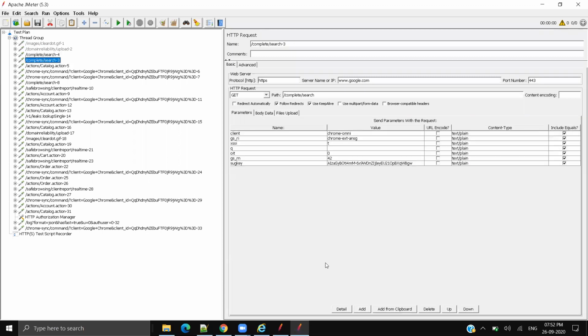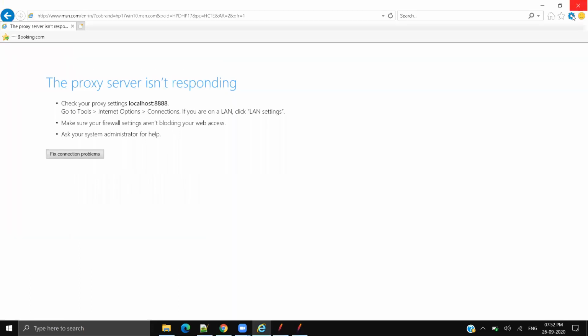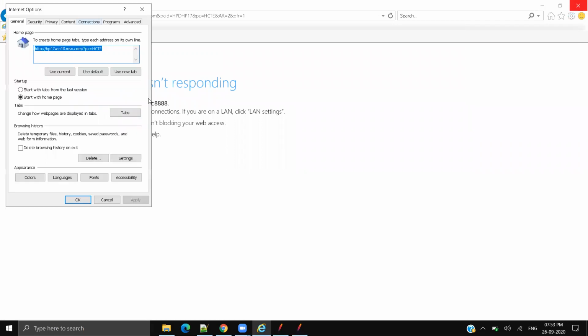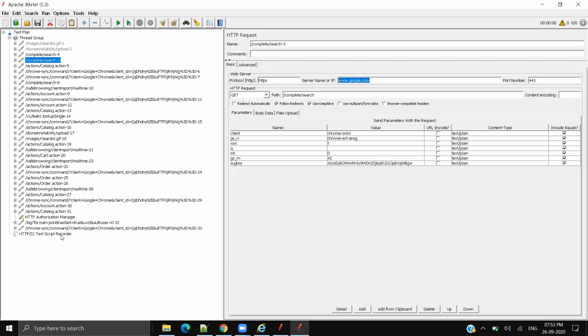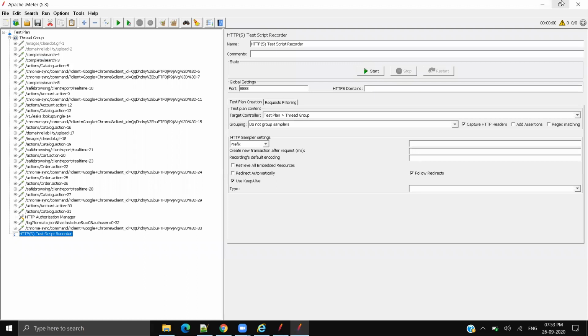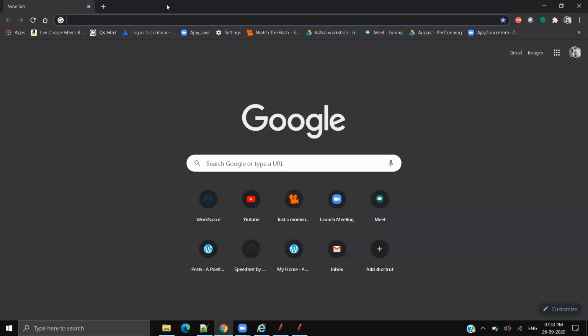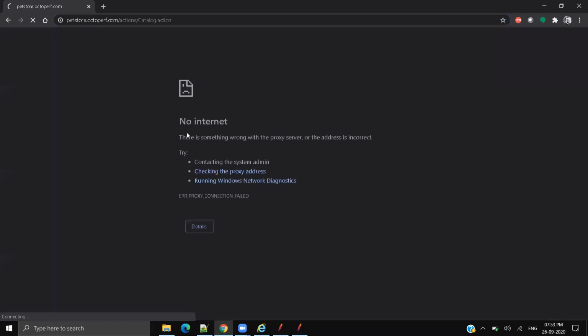Now, how are you going to recognize, right, which is your relevant traffic, right? So it's very simple. This is the server name or a IP name. So let me just revert back my settings so that I can show you. Once you stop recording, right, so this is stopped, so you won't be able to open any site. If you see, you cannot open it. It is going to show you that internet unreachable or something like no internet, right?